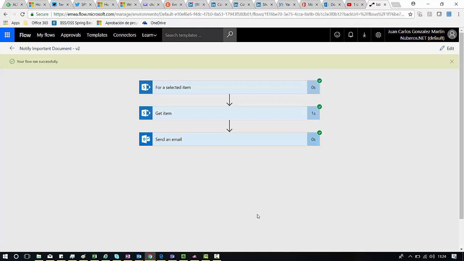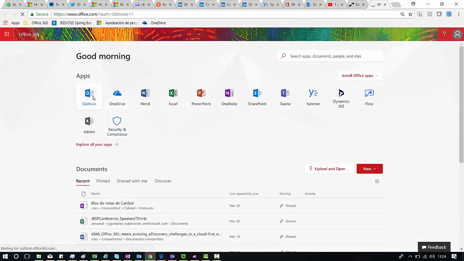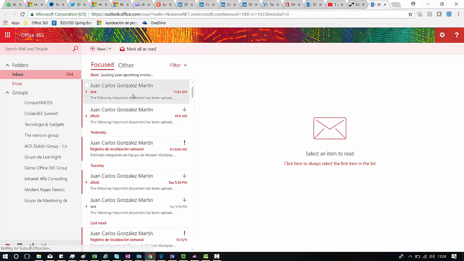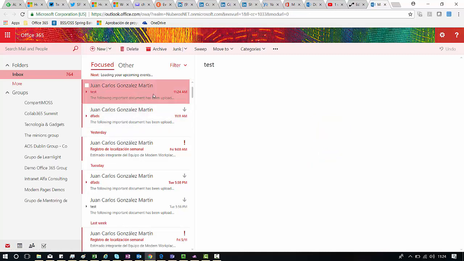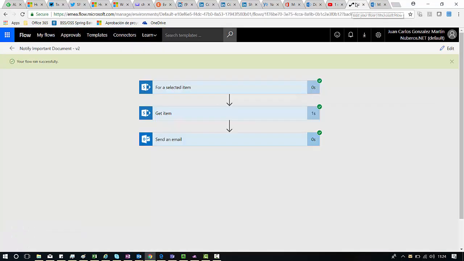That's the case. I can easily test that because the flow sent an email to my email account. So I can click on the launcher in flow and go to Outlook. And as you can see here, I'm seeing the test on my flow that actually ran smoothly and correctly. So as you can see, I have tested my flow, everything is fine. So the flow is ready for production again.